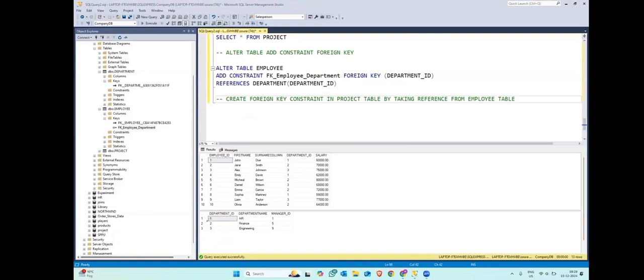Now, if I'm joining, this is the primary key in the department table and this is the primary key in the employee table. We have both the tables here. Now, I want to create a relationship between these two tables. So, what is the common column? Department ID. Right? Department ID is the common column here.